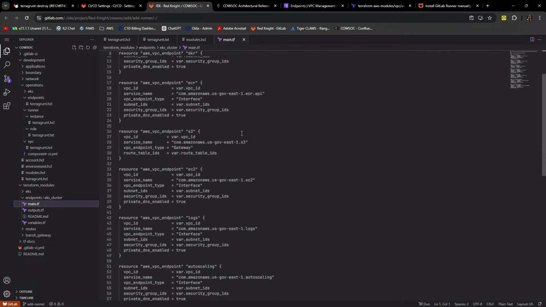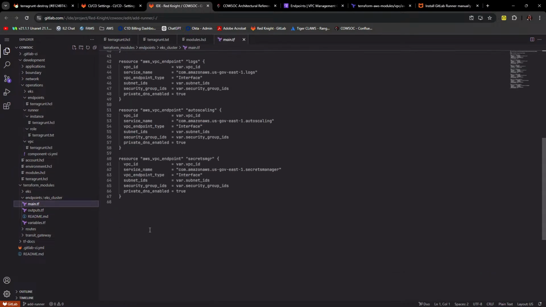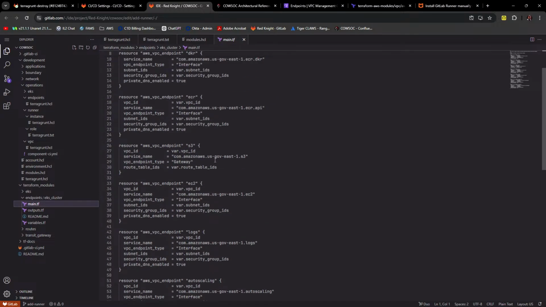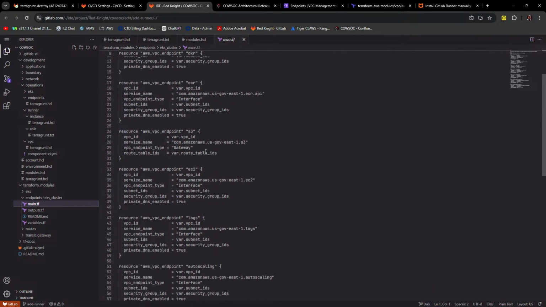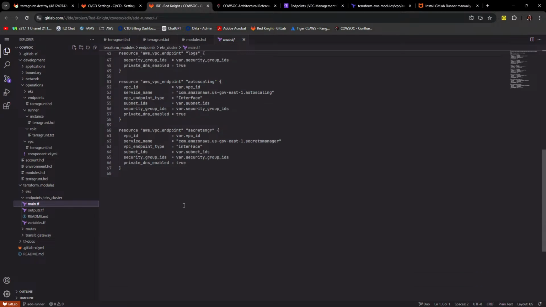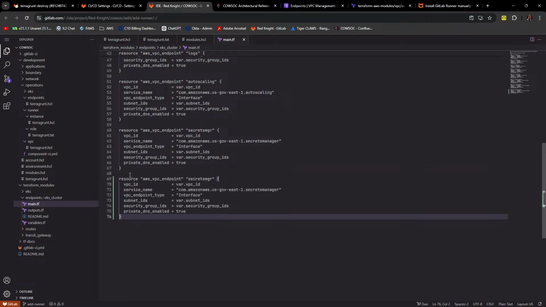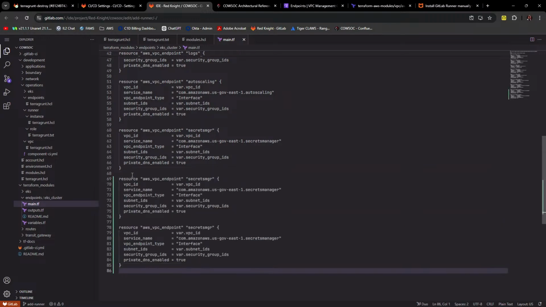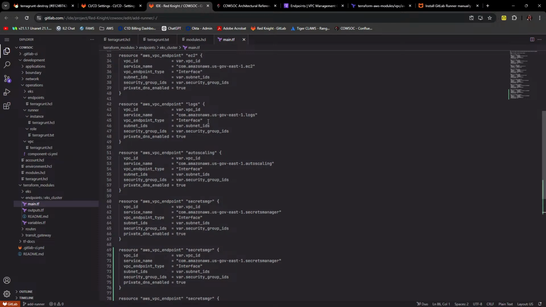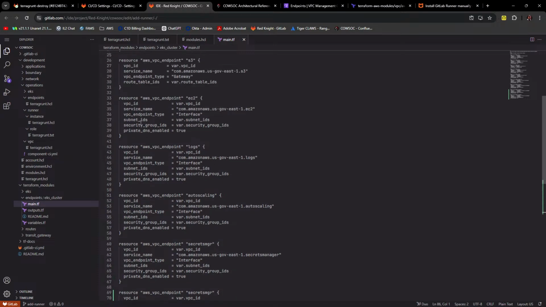This is the one that matters. So I need to add a couple endpoints in here. The ones I have currently, EC2, so I'm good there. So I need to add SSM and SSM messages. And also want to check var security group IDs.